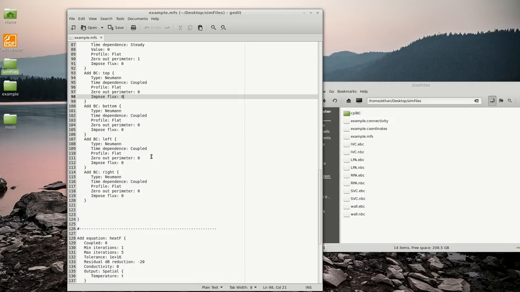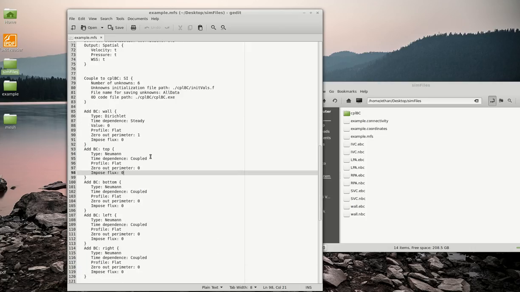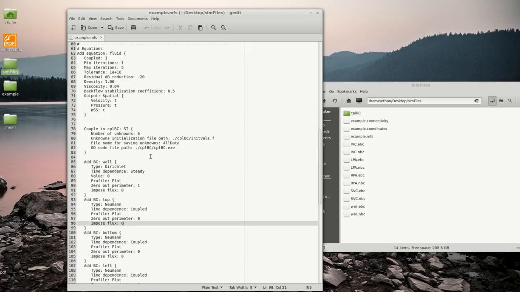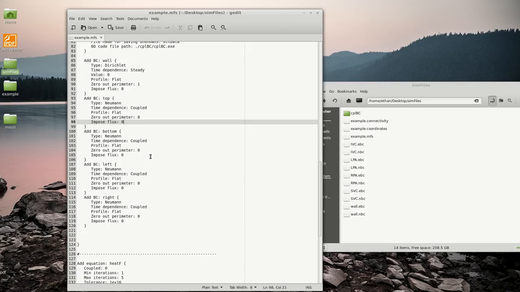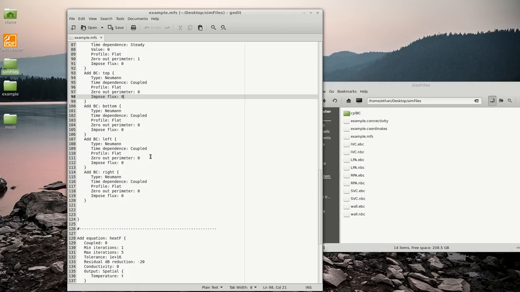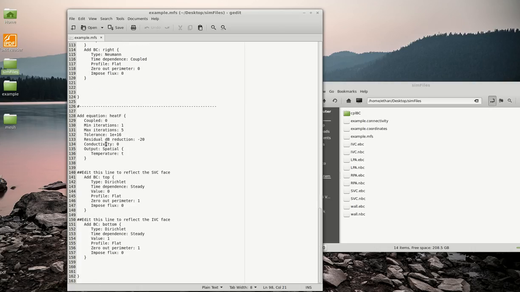Okay, so that's pretty much it. That sets all of our fluid equations that you need. And this is all you need to actually run the simulation. I'm going to do a little something extra here. You don't have to do this, but I'm just going to do this for this simulation for fun to show you what it looks like.